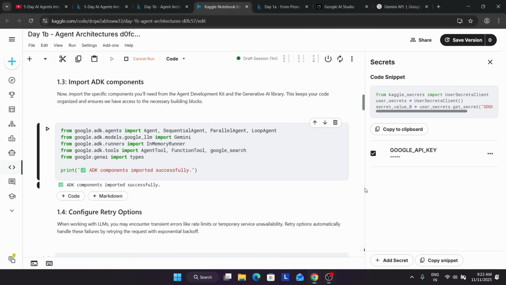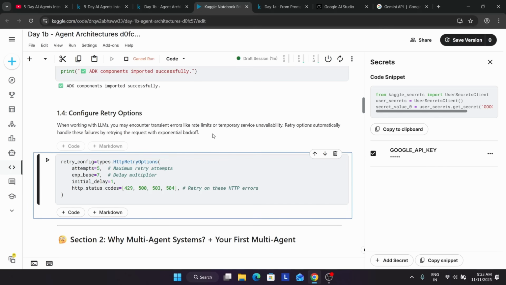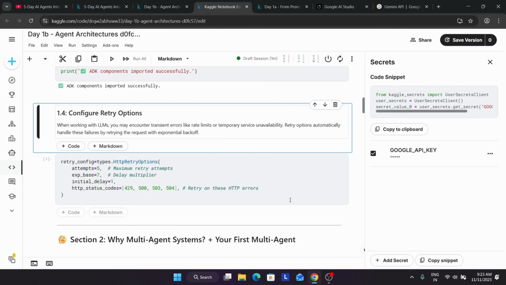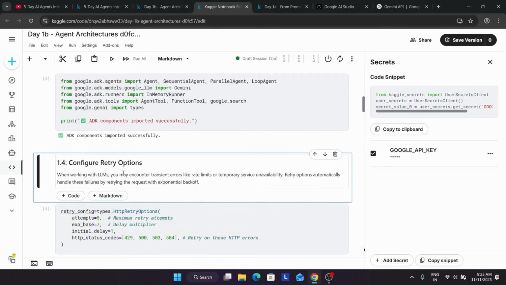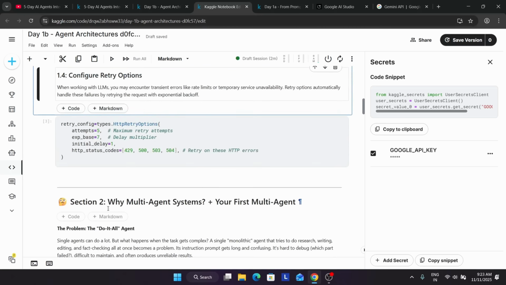So finally here you can see the ADK components are imported successfully, and now we have to configure the retry option. As I said earlier, if you are getting transient errors like rate limits or the services being unavailable, it will just retry again and again. You can see here we have configured the attempts also. If you look at the syntax, the maximum attempts is 5, and the delay multiplier is based on 7. So we have done this.